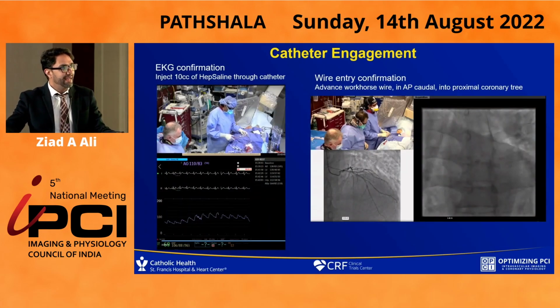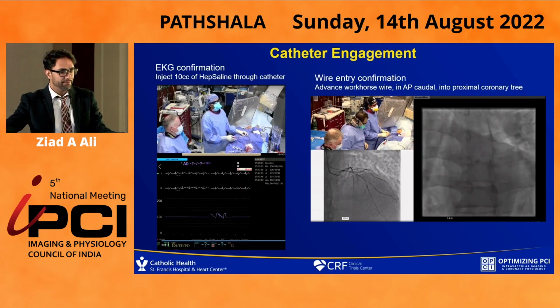When you think you're engaged in the coronary artery, inject 10 milliliters of saline into the artery and you will see profound EKG changes. That's because of a combination of hemolysis and ischemia as well as the saline conducting electricity. But you know immediately based on these EKG changes that you're engaged.